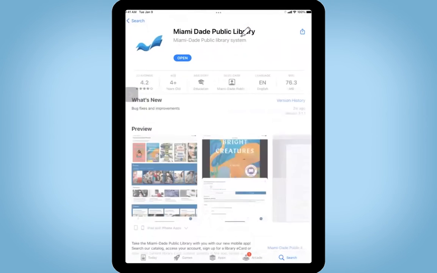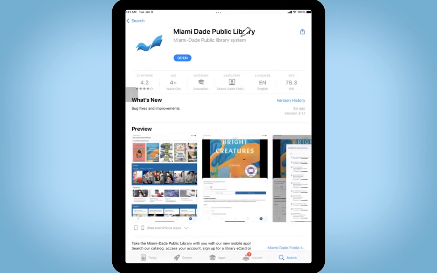If you're unsure if you have the right one, you can always click onto the logo and it should give you information about who the developer is. And you'll see right here, the developer is Miami-Dade Public Library. So this is the correct app. So I could download it. I already have it downloaded, so I'm just going to click open.